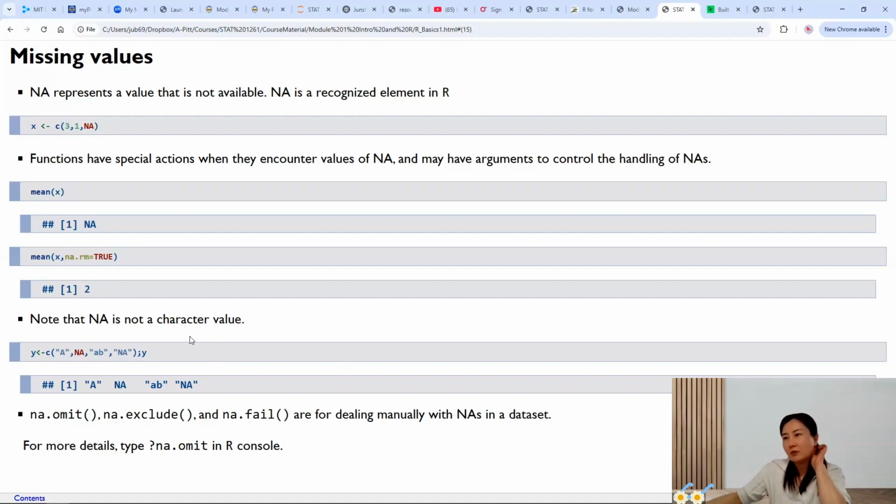And NA is not a capital value. So this example shows you the difference. This first NA is a missing value. This quote NA is a character string. So R treats them differently, apparently. This is a character string, this is missing.